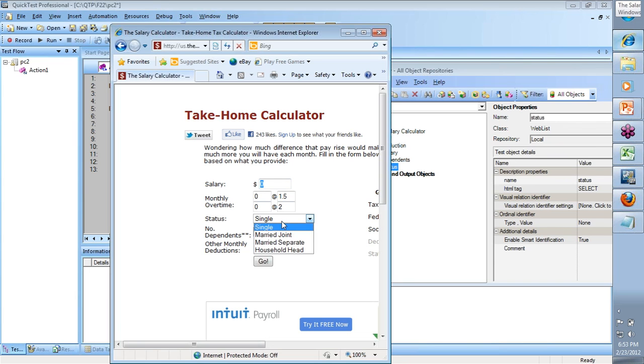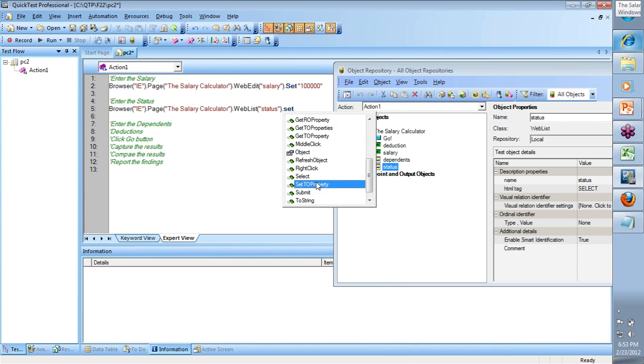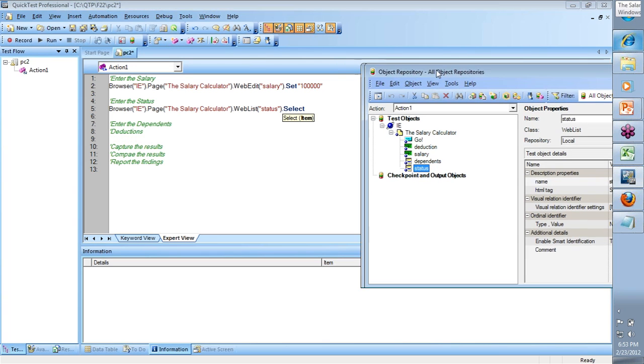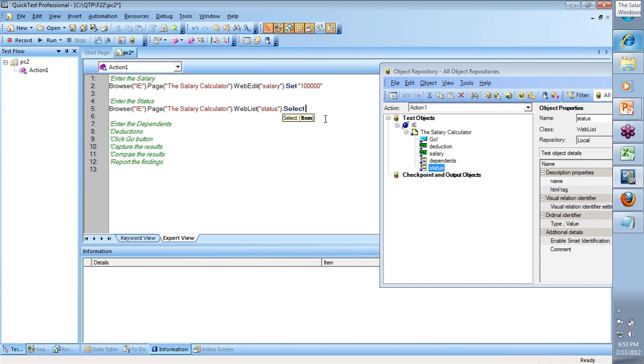For a web list, what do you do? You click on it and you actually select from that list. It is not a set. And hence, do we see a select? Okay. Is this the one that does it? Yes. Am I very sure? No, not until you do a run. Whenever you write your code, you have to run that and see whether your code is working right or not.